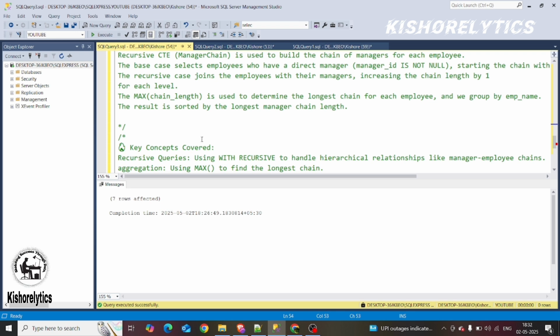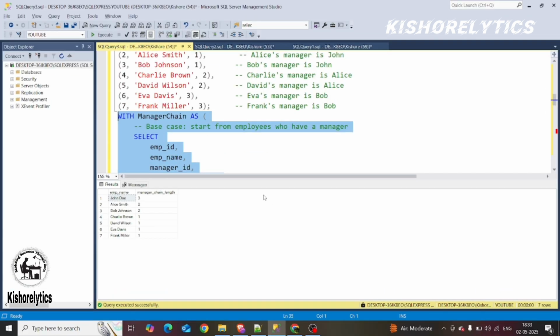So the output of the recursion is the employee name and the manager chain length. The chain length of John Doe is 3, Ali Smith is 2, Bob Johnson is 2, Charlie Brown is 1, David Wilson is 1, Eva Davis is 1, and Frank Milter is 1. That's it for the session.